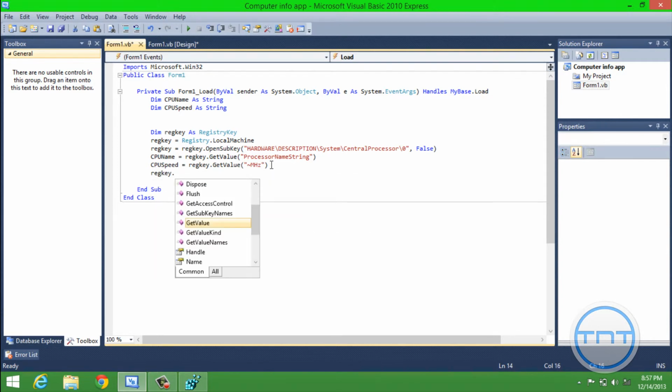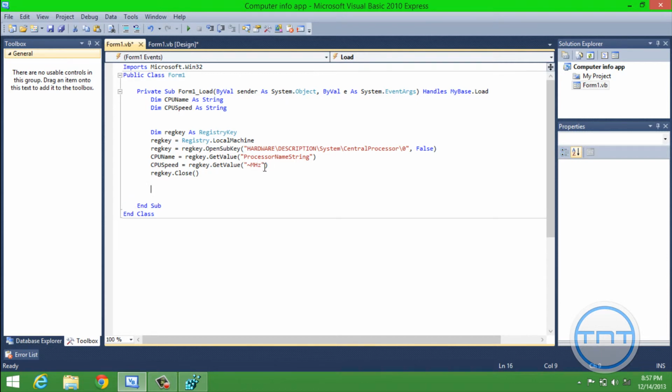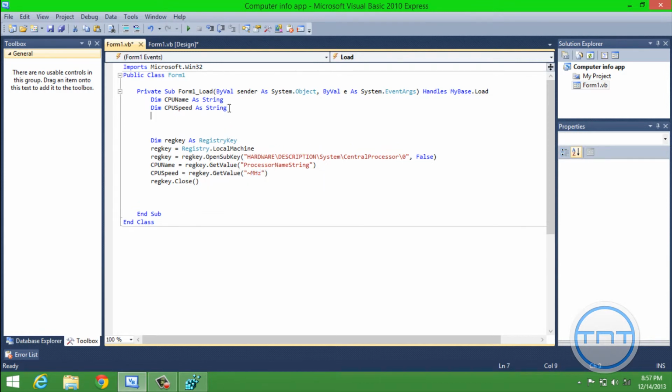And then from there, once we have those two variables, we'll type reg key dot close. Okay, now we do have to do a little bit of division, because as you see, the processing speed is in megahertz, and the most common processing frequency to be displayed is gigahertz. So we're going to take this megahertz value and divide it by 1,000 to get a gigahertz value.